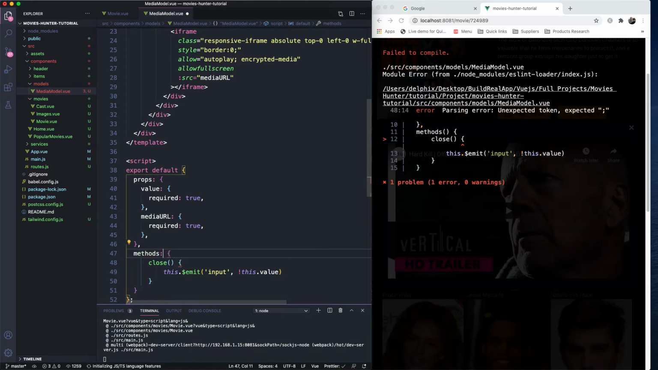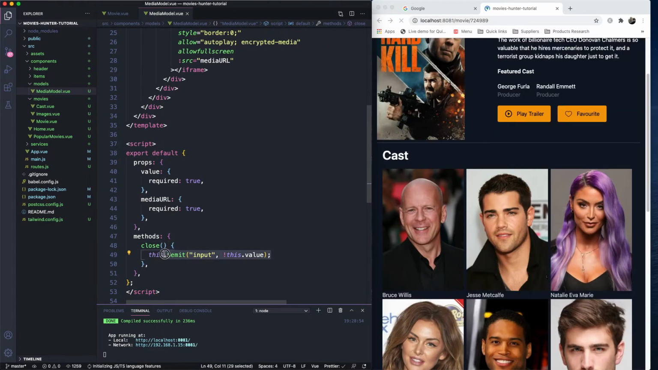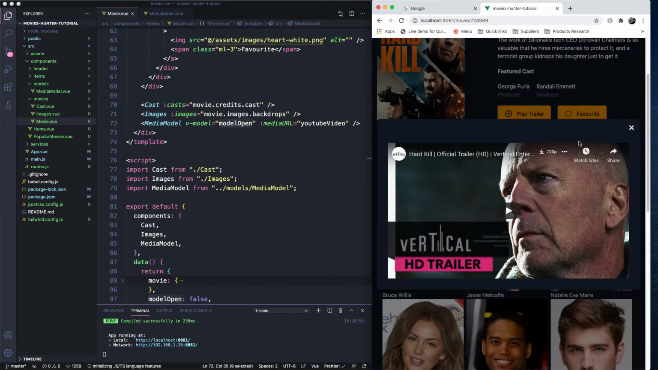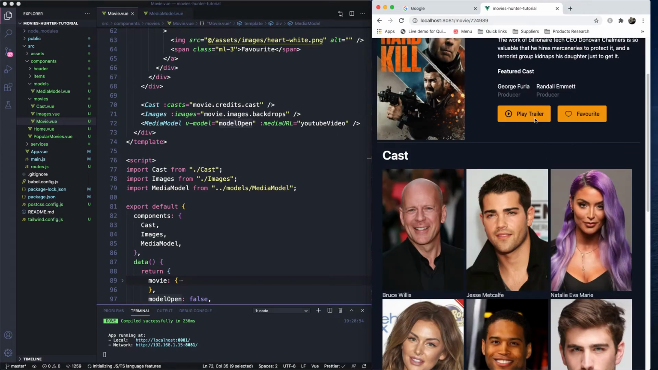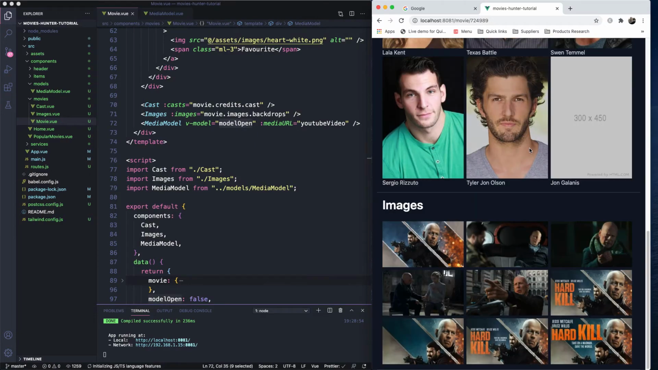So we passed this to the parent, which is the input, and the value will be this. So the false will be here. So let's try if this works. Very cool. So it's working perfect. All right, cool. So we have our YouTube here.